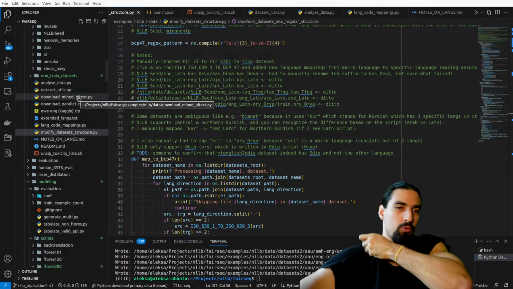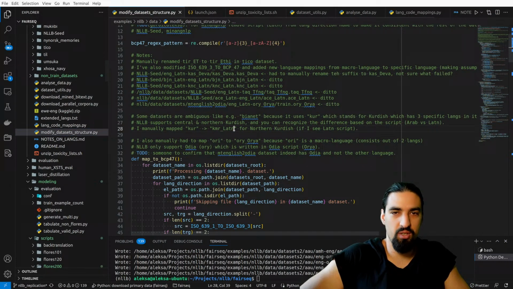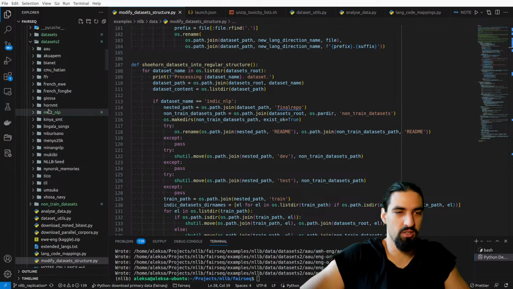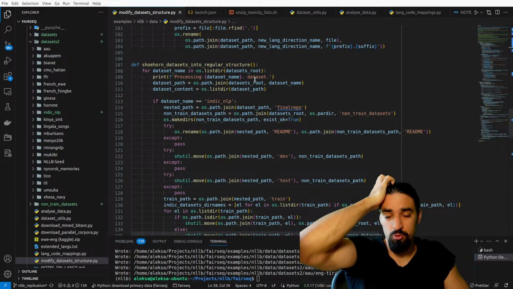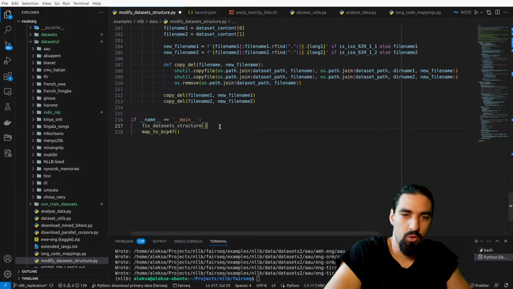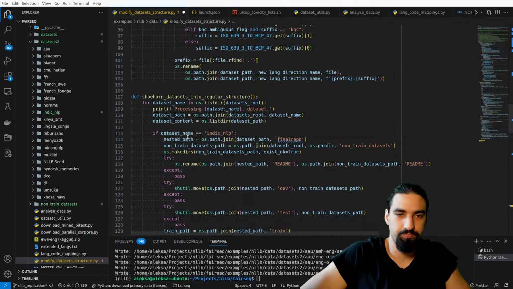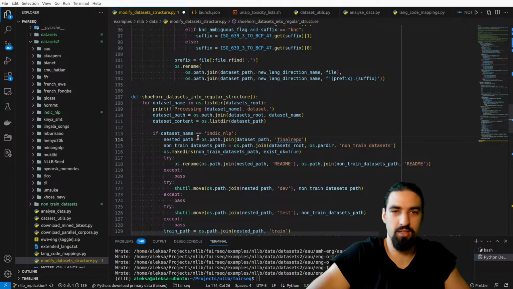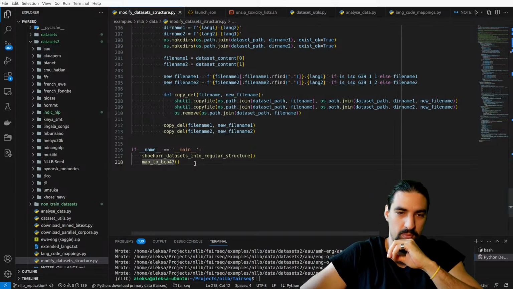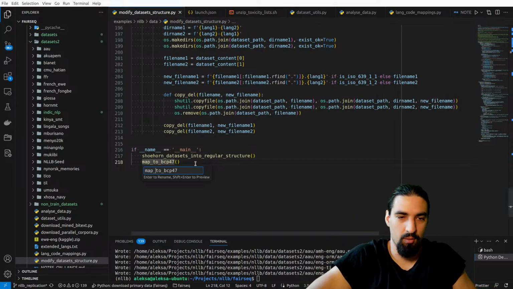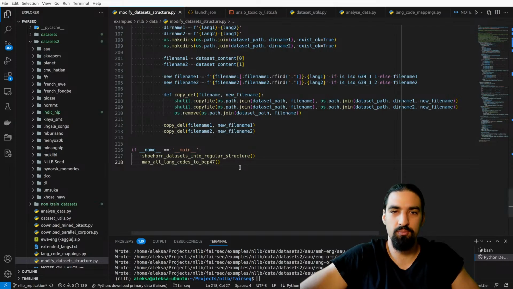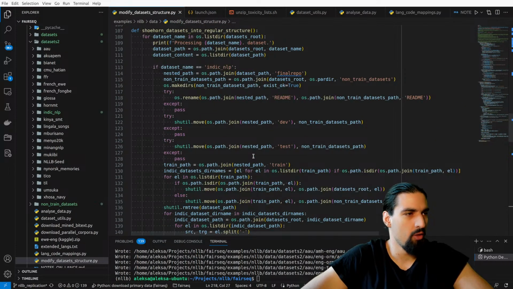And now I want to rerun this function on this newly downloaded set of datasets. So this is the raw form. This is what we end up with once we run the download scripts. Let's try and rerun this. So first we have to shoehorn datasets into regular structure, not the nicest name, and then we want to map all language codes to BCP47. Let's quickly go through what I've done here.